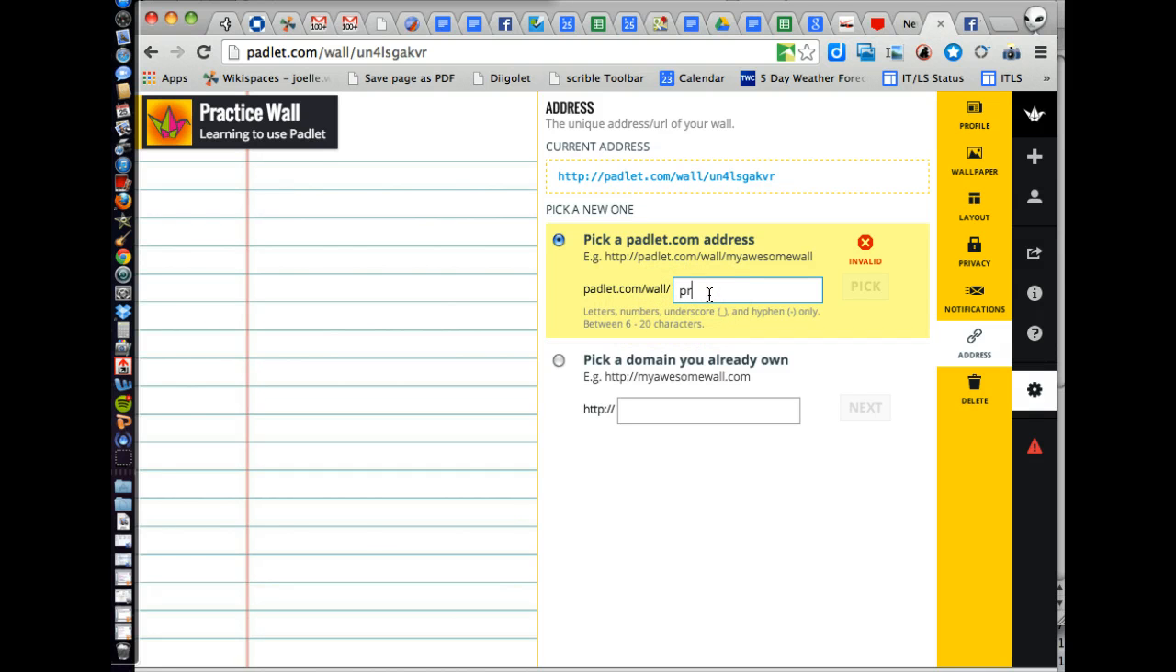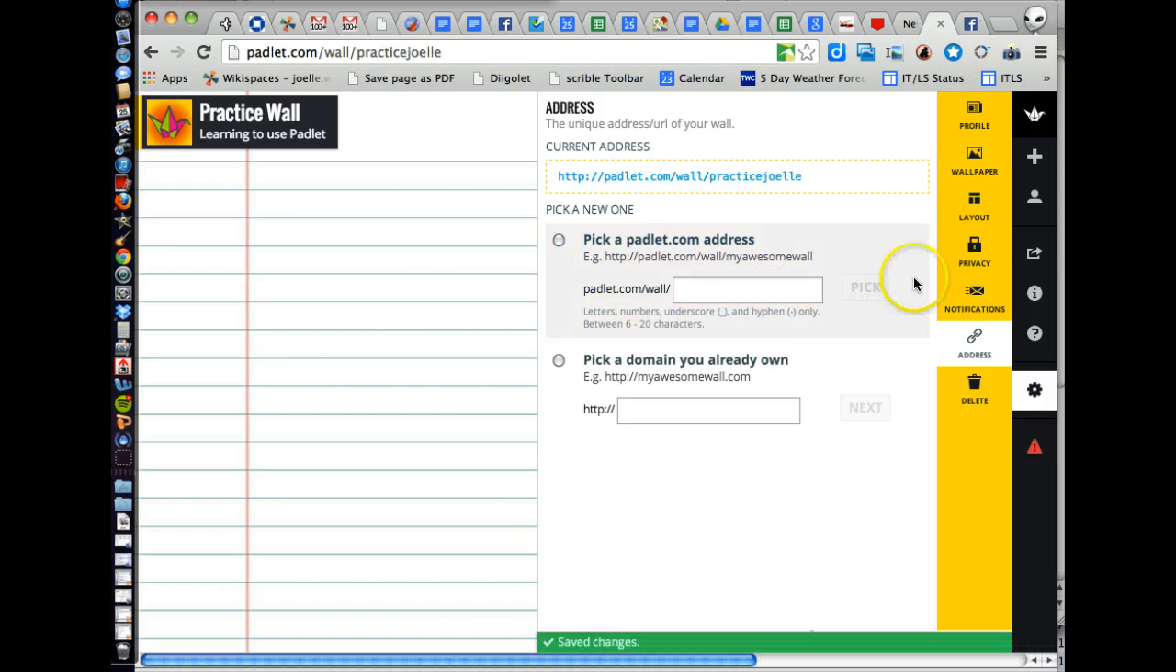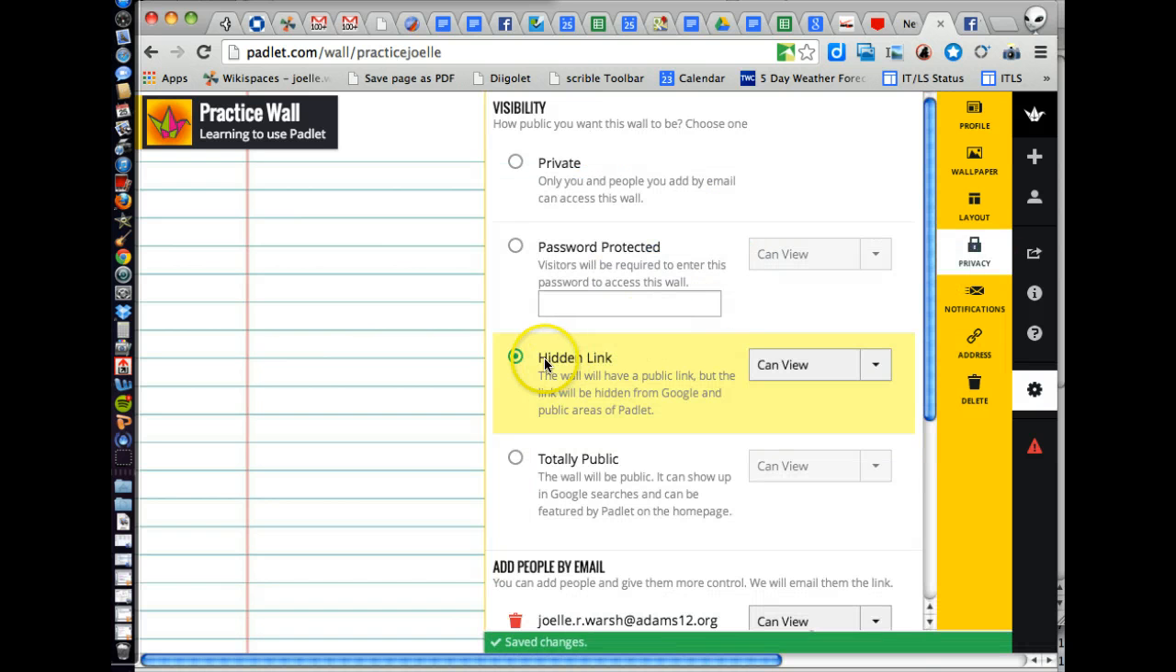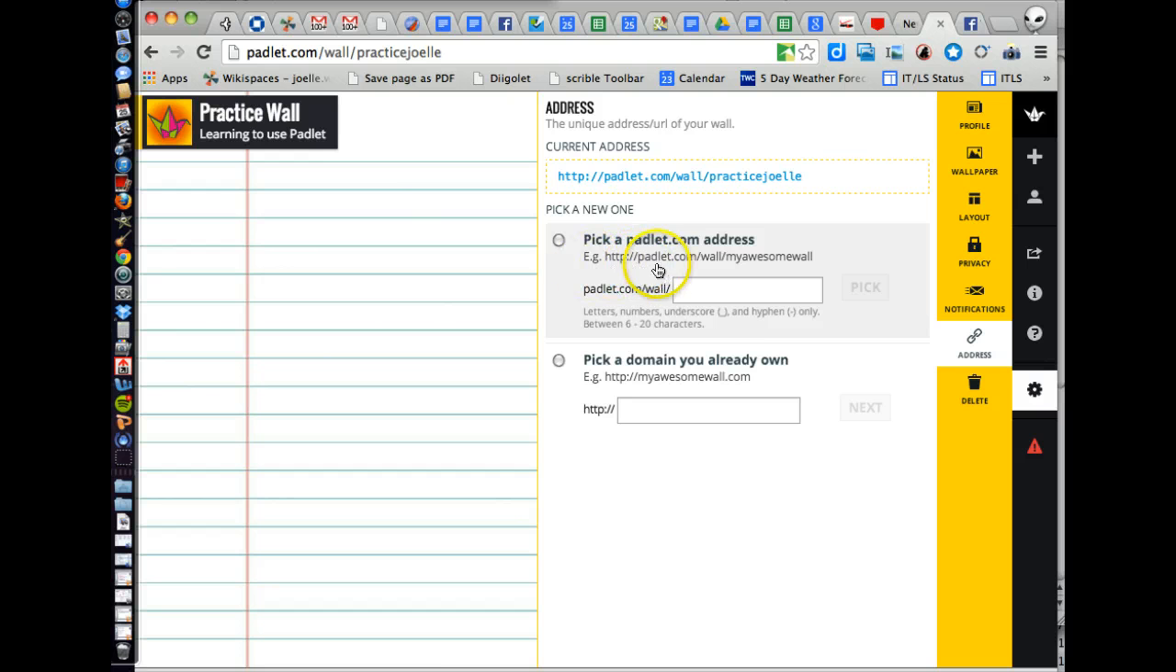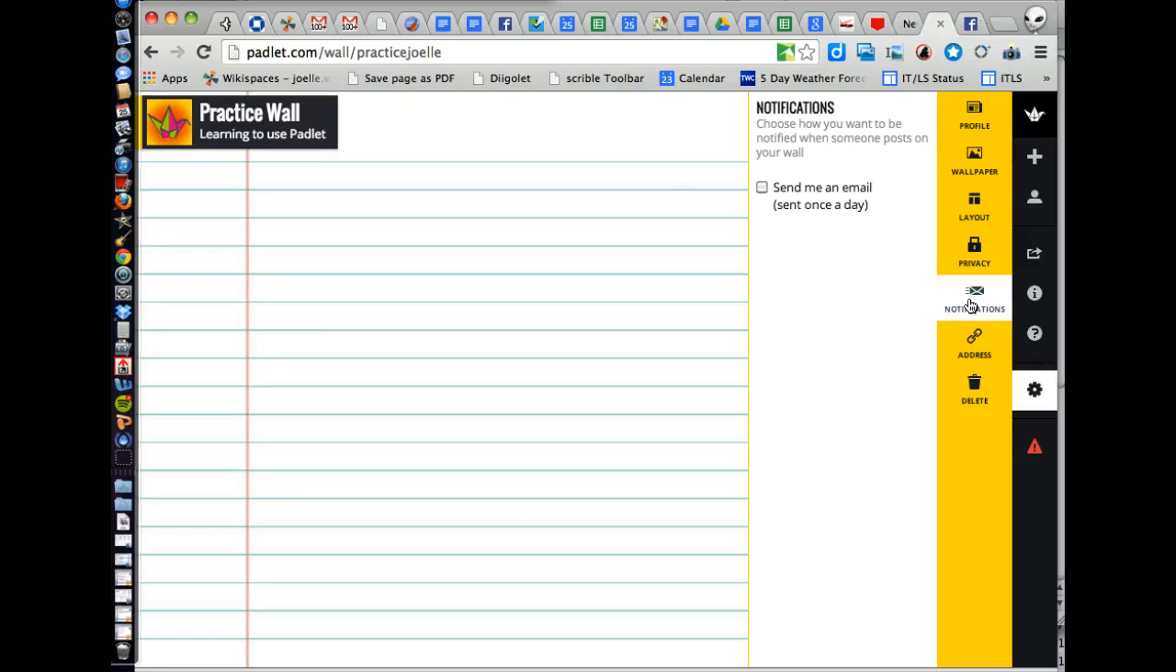So I could say practice, and it says it's taken, but let's put my name after it. It's not. So now if I wanted to send someone the link to this wall, Padlet.com, wall, my name, pick. So under the privacy things, if I want to send someone the hidden link, this is now the link that I changed it to.